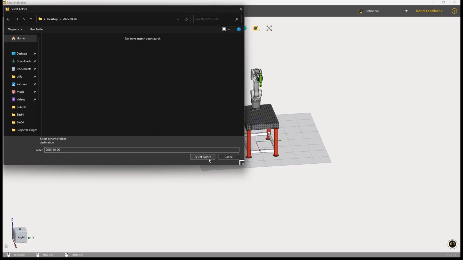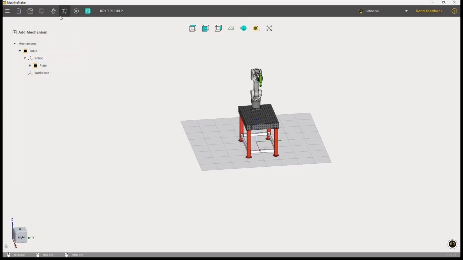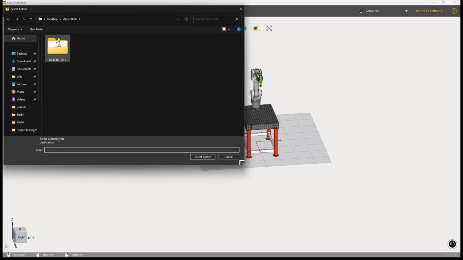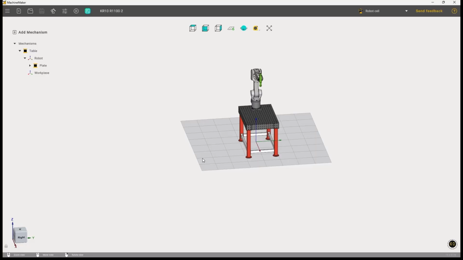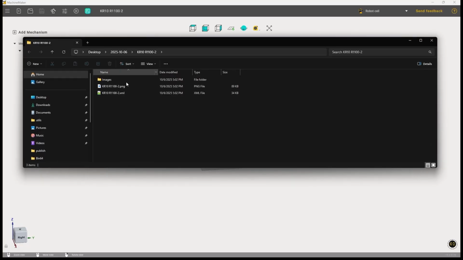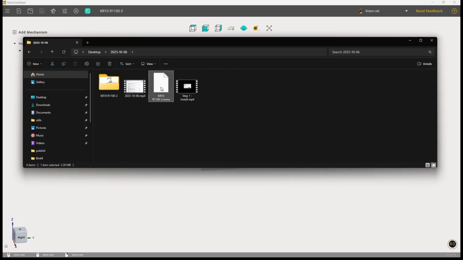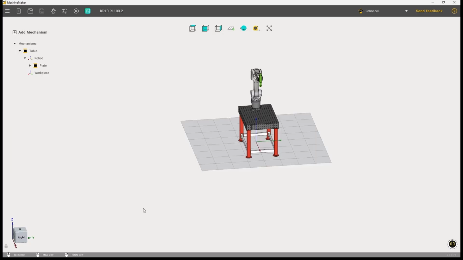Save the cell. Export the cell to .MMA format. The MMA format is convenient because it's a single portable file. Not an XML plus images plus 3D models, but one file that contains the entire cell. ENCY Hyper and MachineMaker both work with MMA files.